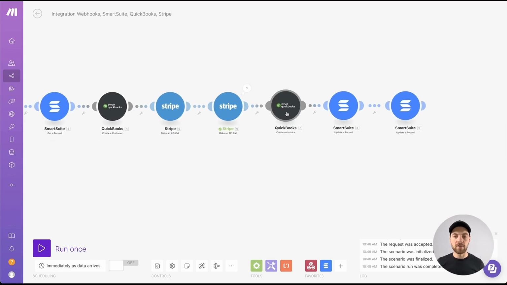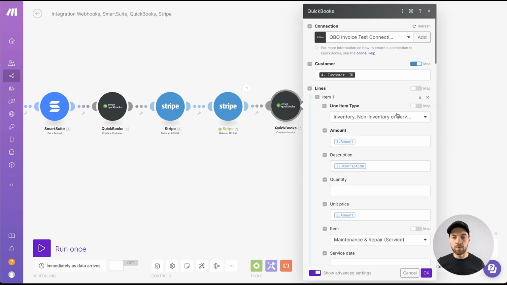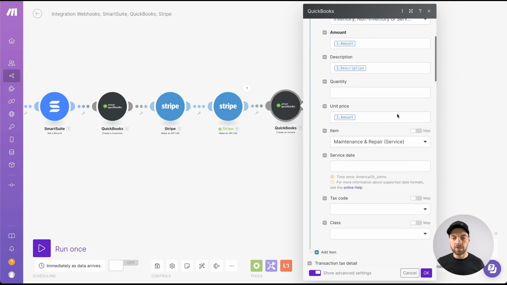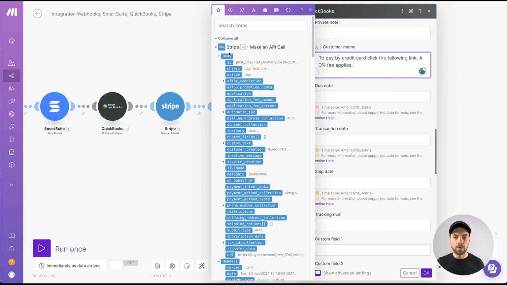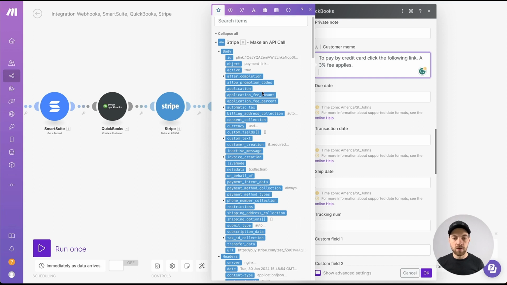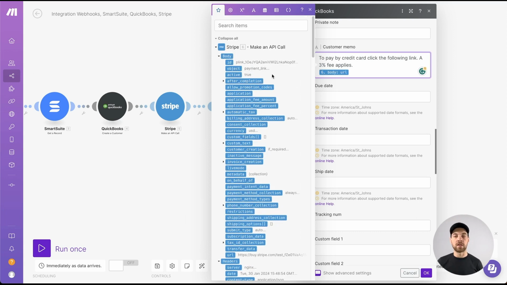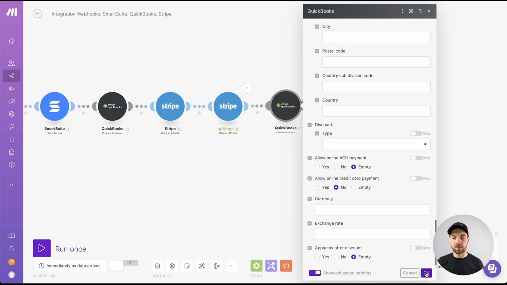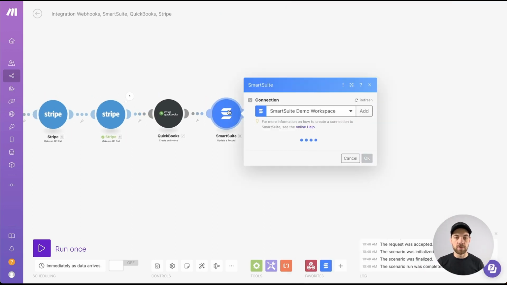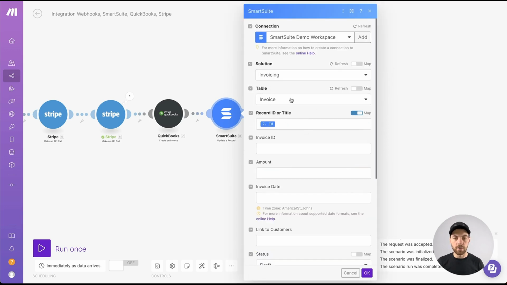Now I'll move over to this last step for creating an invoice and select that. We'll open it up, and we will just scroll down to the customer memo. And what we want to do here is this last Stripe Make an API call. We'll just scroll down and pass in the URL. That is the payment link URL that we're going to include in the invoice. Select OK.